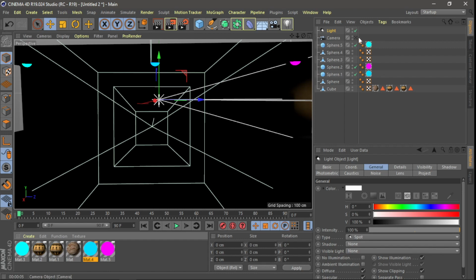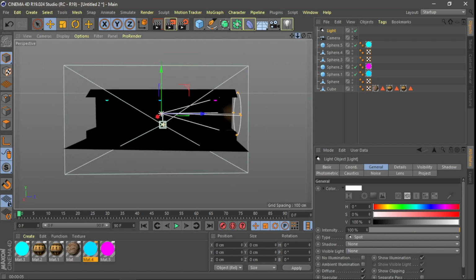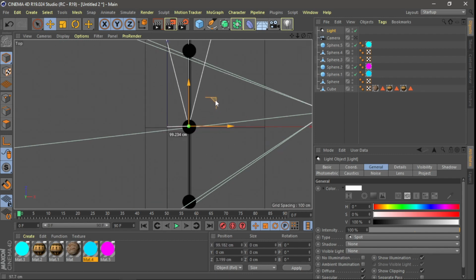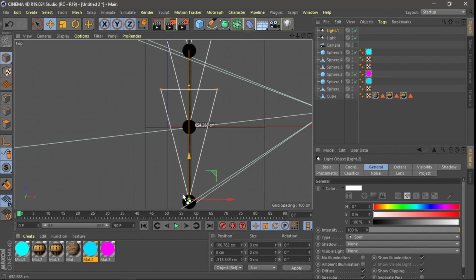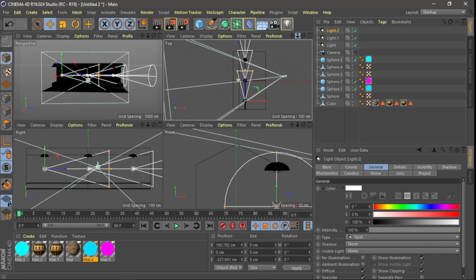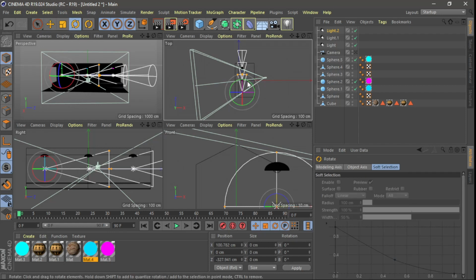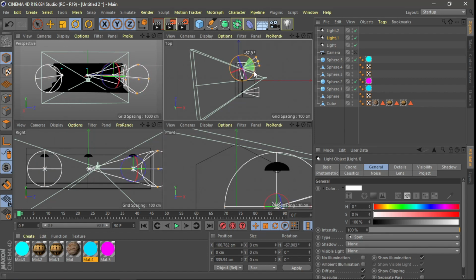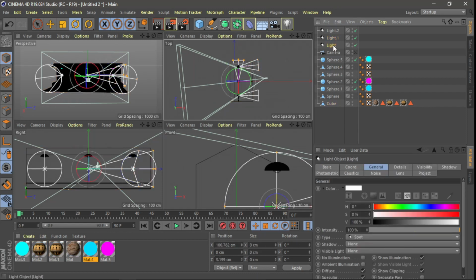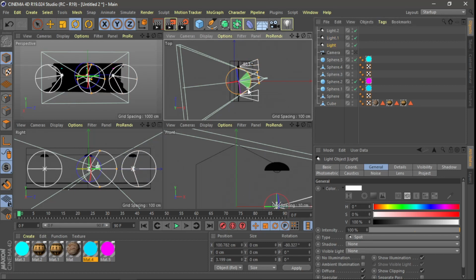Spotlight, and then you go to your top view and bring it here, okay, one more here, and then one more here, okay. And then we rotate this one, hold shift, and your light is moving very nice. This one also, okay.